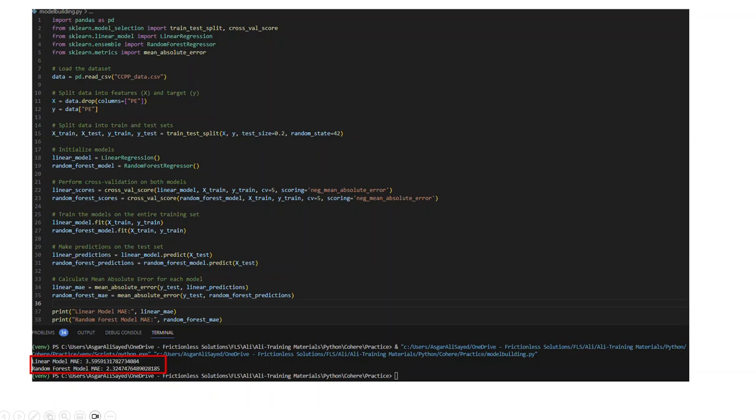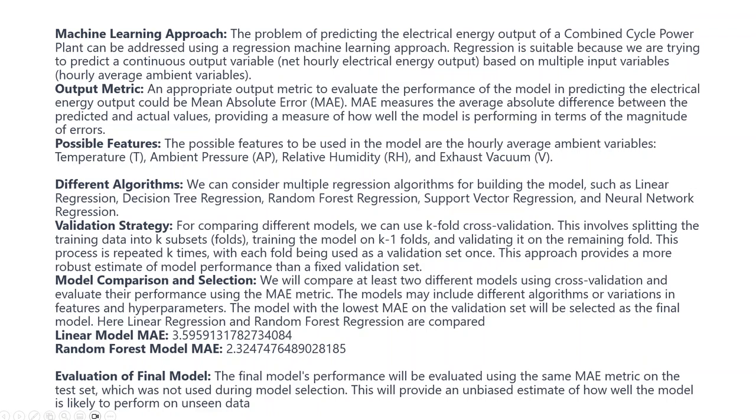Machine learning approach. The problem of predicting the electrical energy output of a combined cycle power plant can be addressed using a regression machine learning approach. Regression is suitable because we are trying to predict a continuous output variable, net hourly electrical energy output, based on multiple input variables, the hourly average ambient variables. Output metric: an appropriate output metric to evaluate the performance of the model in predicting the electrical energy output could be mean absolute error, MAE.